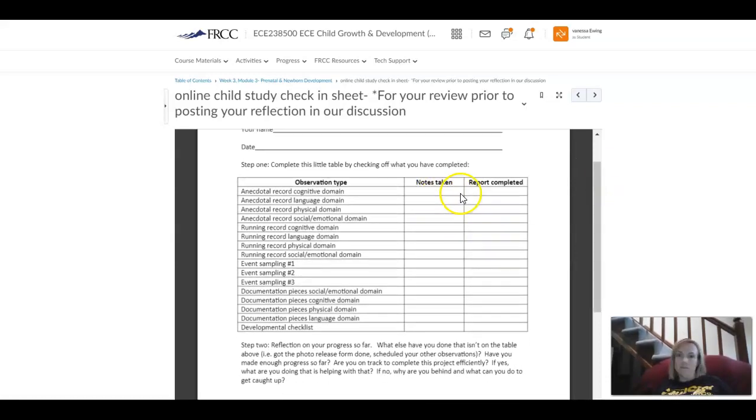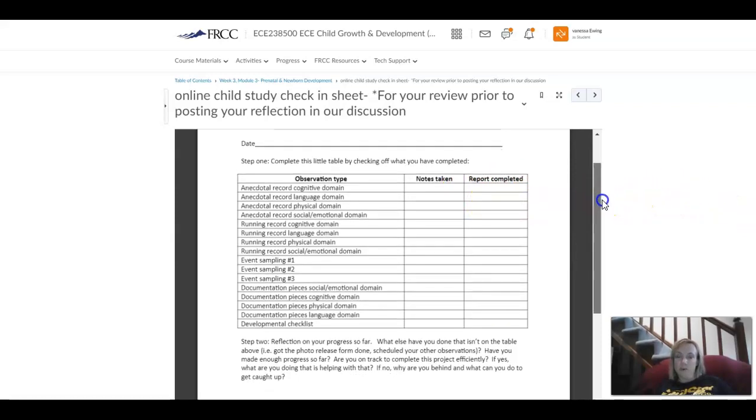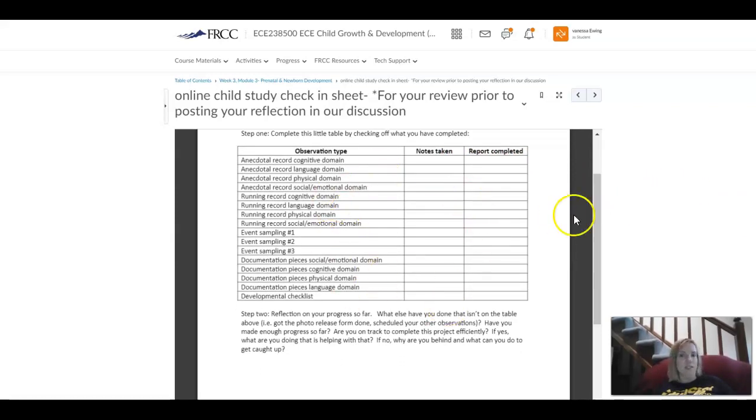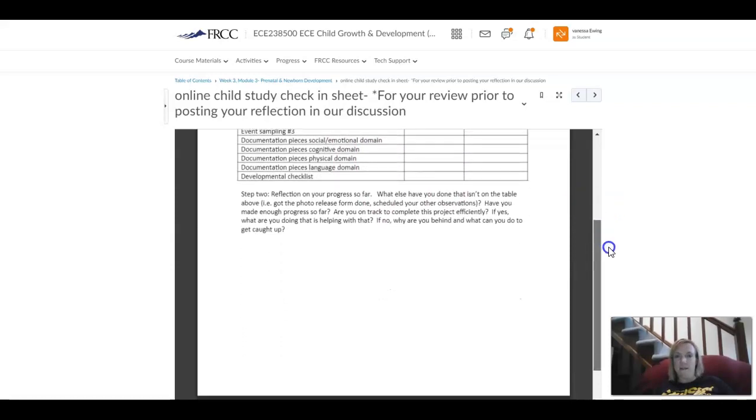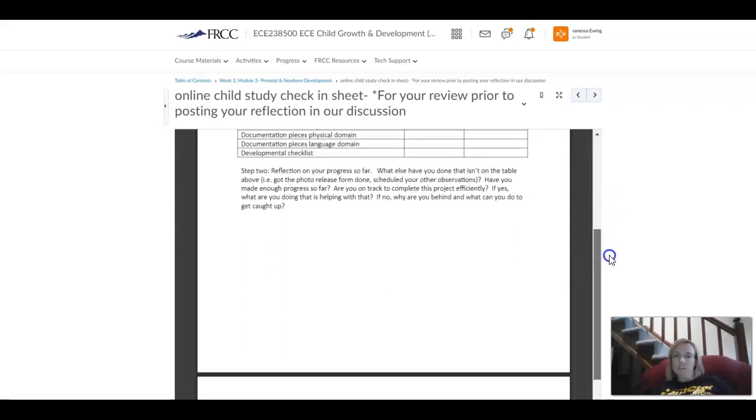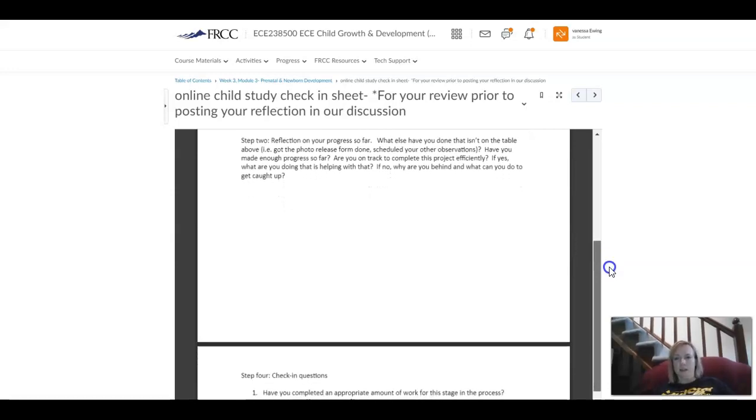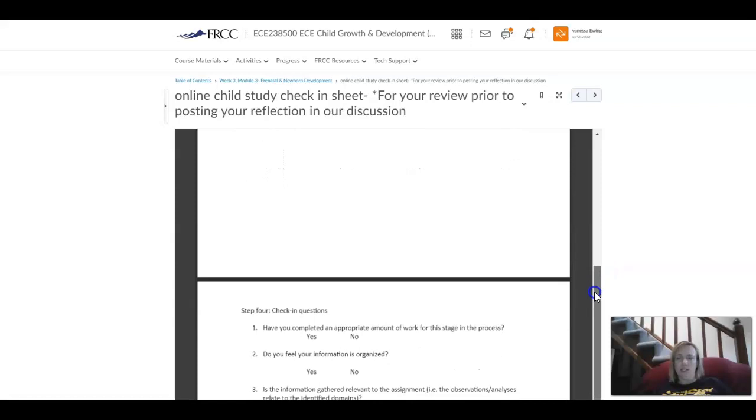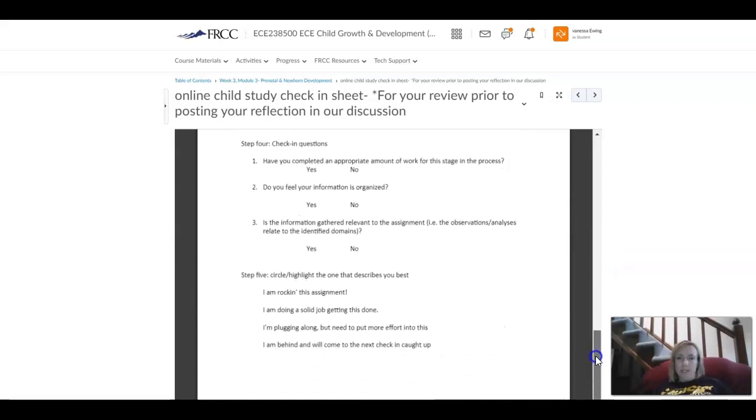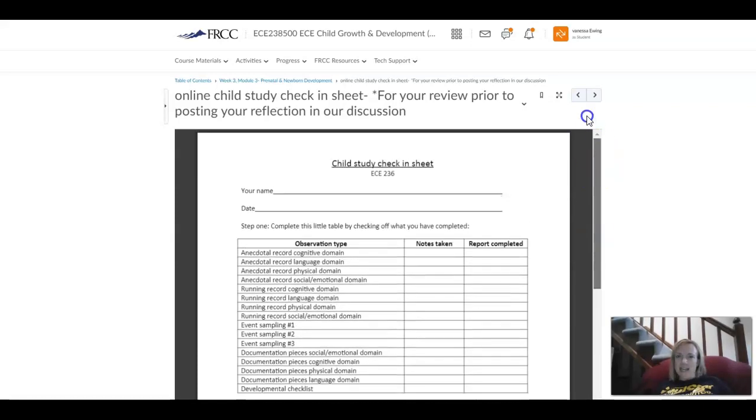I recommend making check marks as you get these things completed. You can see that there will be a total of 16 things due. This is way toward the end of the semester. You're just reflecting on what you've done, what you're going to do next, whether or not you're on track. And again, it's not points against you, but just to make sure you're staying on top of it. And we will see that in your discussion.